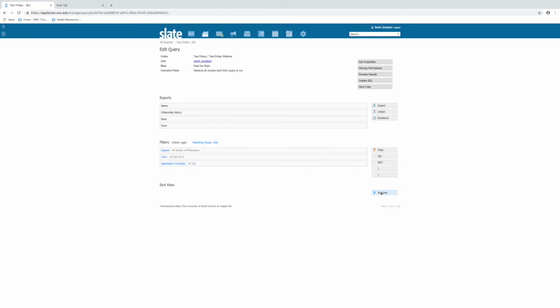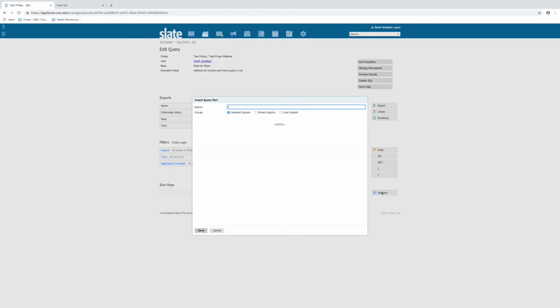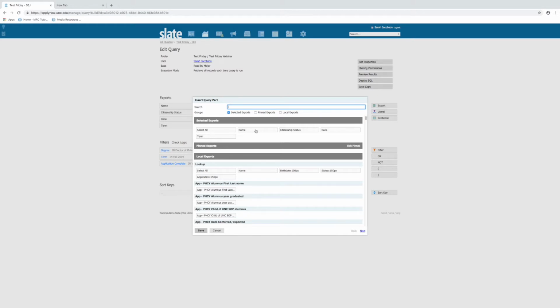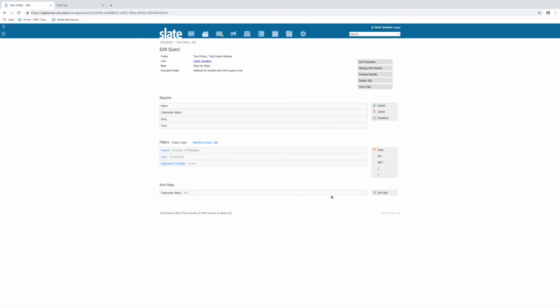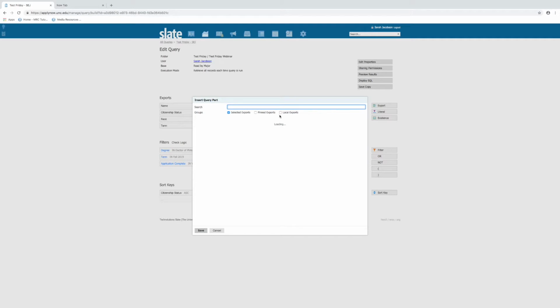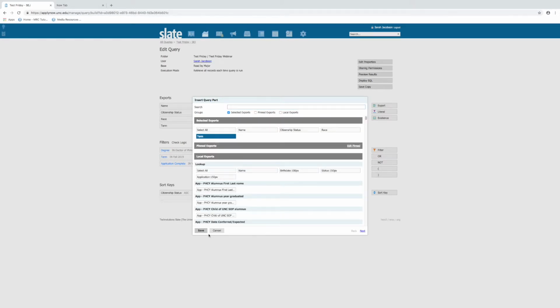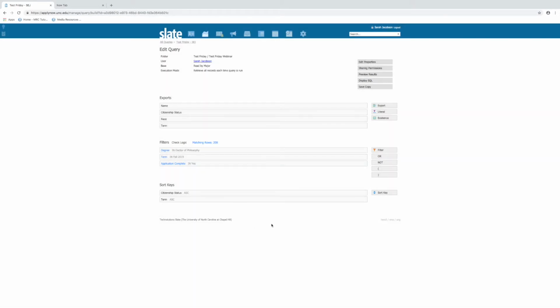You also can choose to sort a query different ways. So if you want to sort by citizenship status rather than last name, for example, you can do that here. You can also choose multiple sort items. So you can start with citizenship status and then choose term, for example, and that will sort your query by those options. That is a basic query.